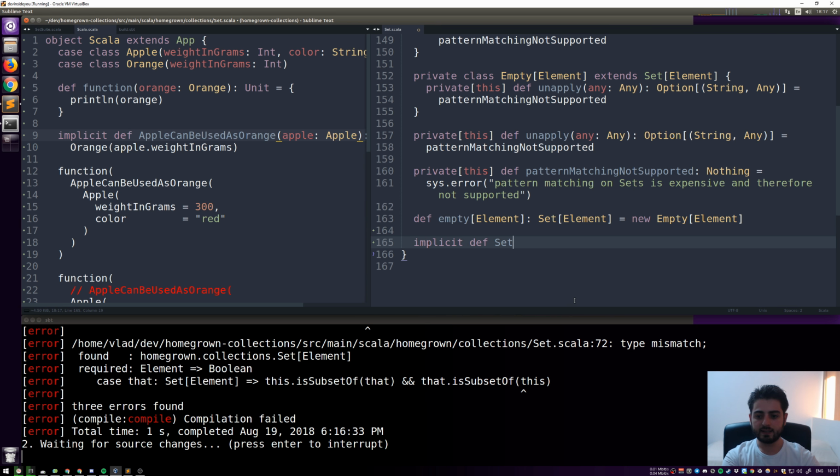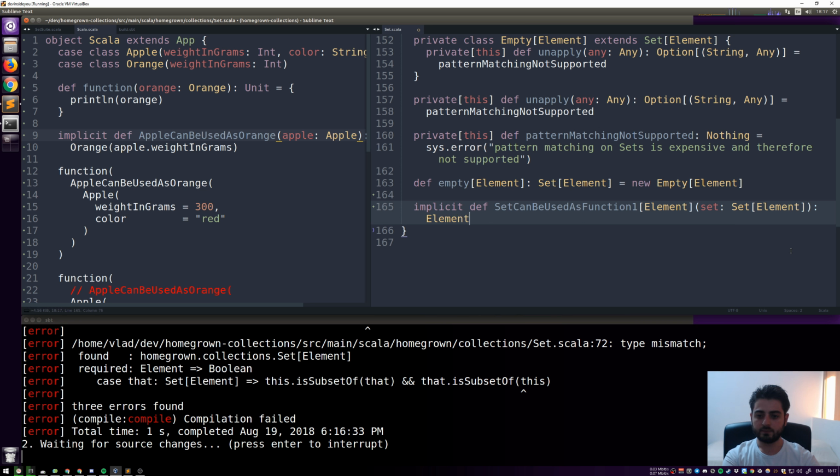So it takes a set, which is a set of elements, and it produces an element to Boolean, right? So it produces this function. Takes a set, produces a function. Let me actually have it like this. Now, how is it going to do this? Well, it basically is just going to say set.apply, and that's it. Now these things will compile, but if you see, the tests don't compile now.